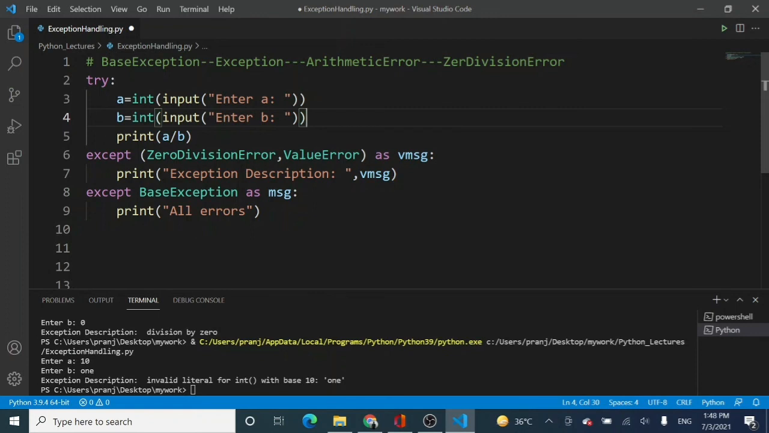Right. So that was a simple lecture in which we studied the instantiation of exception classes. And of course, we understood that all exceptions are classes. And we tried to write certain code for multiple excepts and also for default excepts, right?